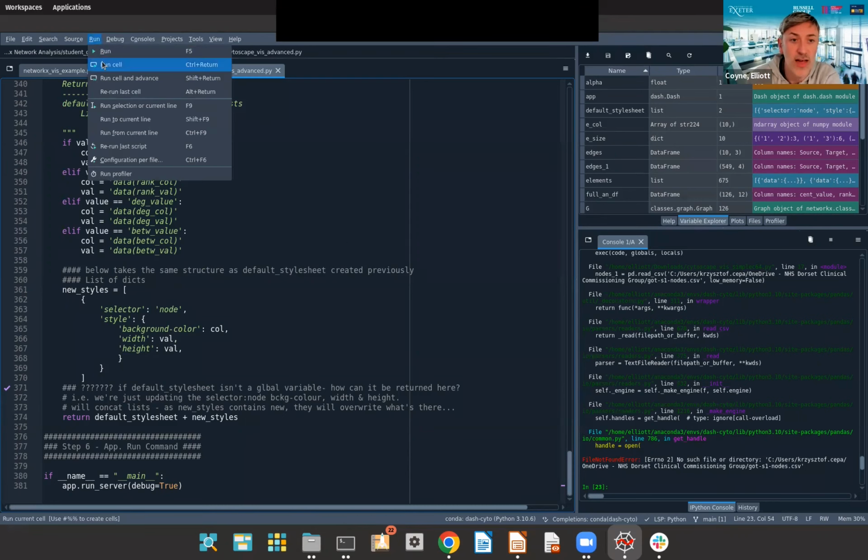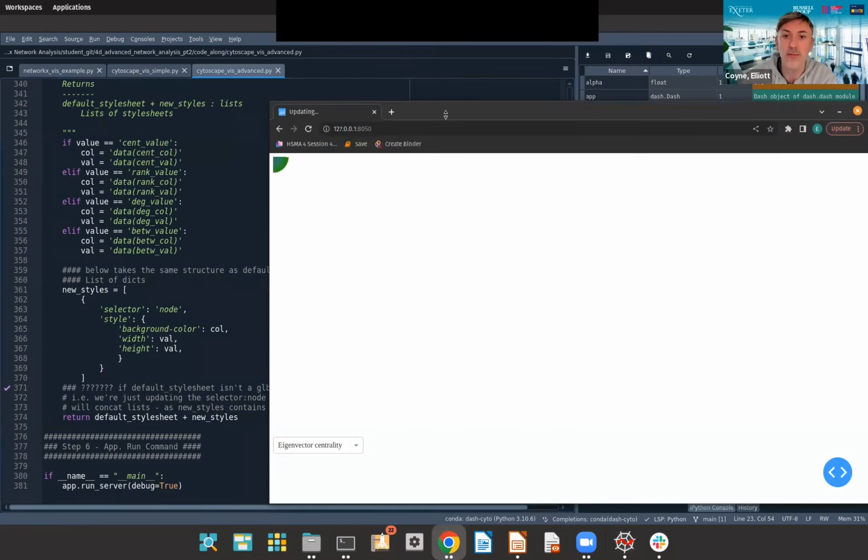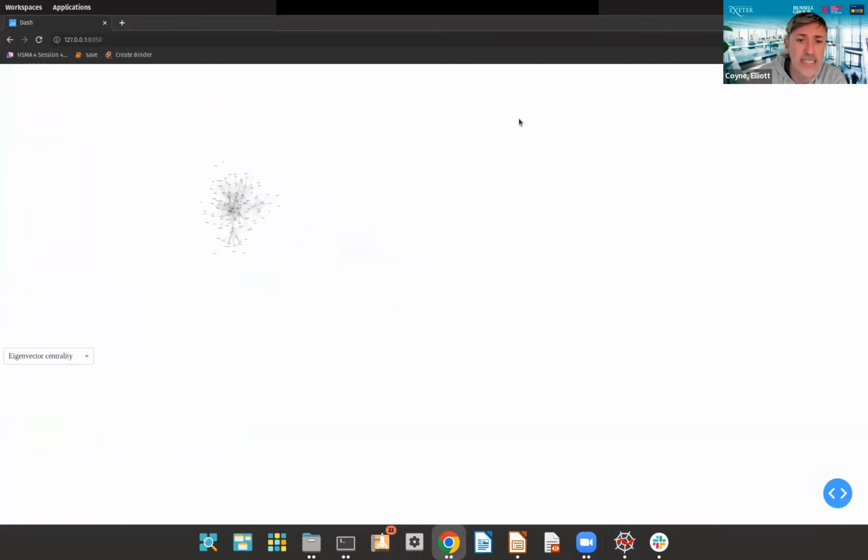So just to have a look at that, I will run that, and we can see my web app is running. Just open Chrome, put that in. So you can see all of a sudden we've got a slight difference already. We've got this drop down that's appeared on the bottom left. So with the eigenvector centrality, page rank, degree, betweenness.